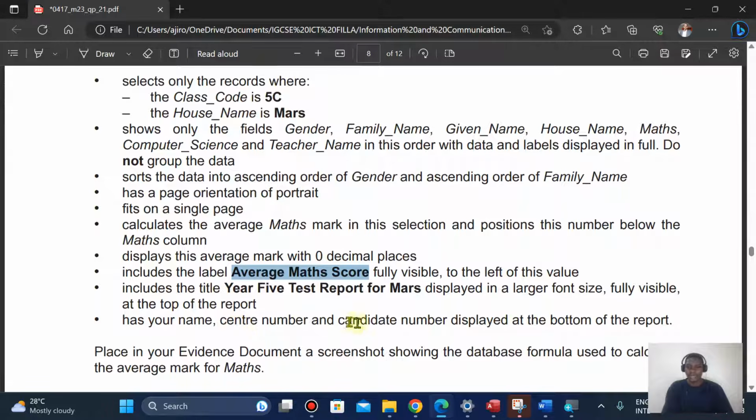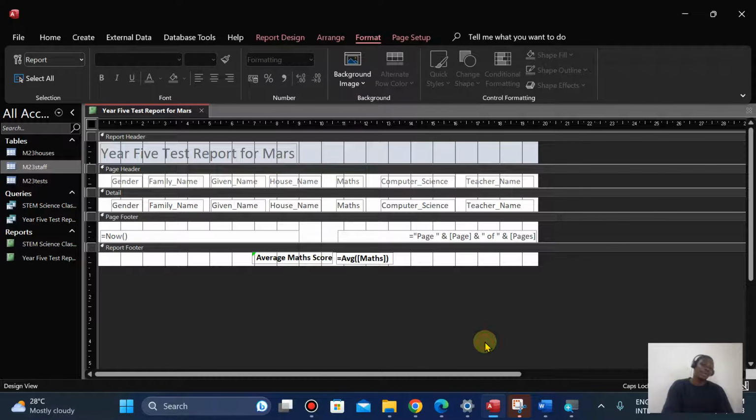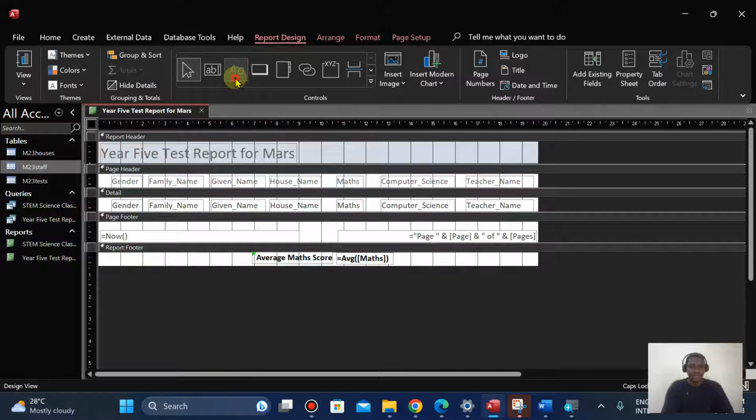Has your name, serial number, candidate number displayed at the bottom of the report. Okay. Now at this point, it's going to be at the bottom, the report footer. The page footer, well, probably they may not notice the difference, but it has to be at the bottom. So I'm going to actually do this in the report footer, right? So I'm going to click on the report design.